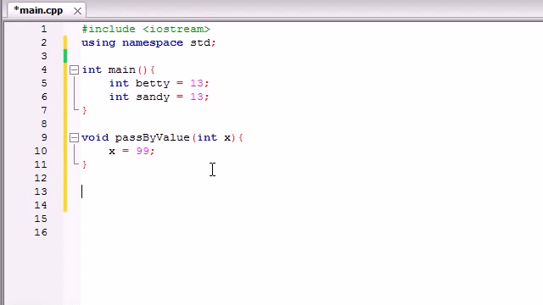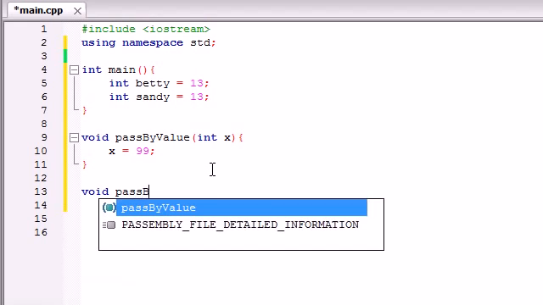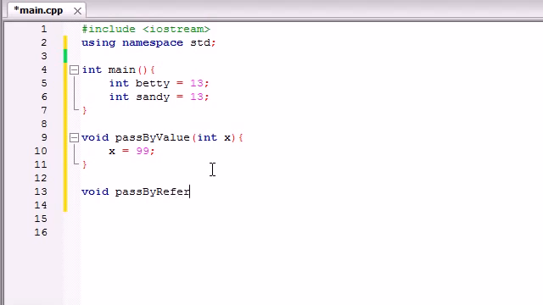Now let's go ahead and make a function passByReference. So void passByReference. Hopefully I spelled that right. There are way too many e's in reference. Four e's. I mean, come on, guys.